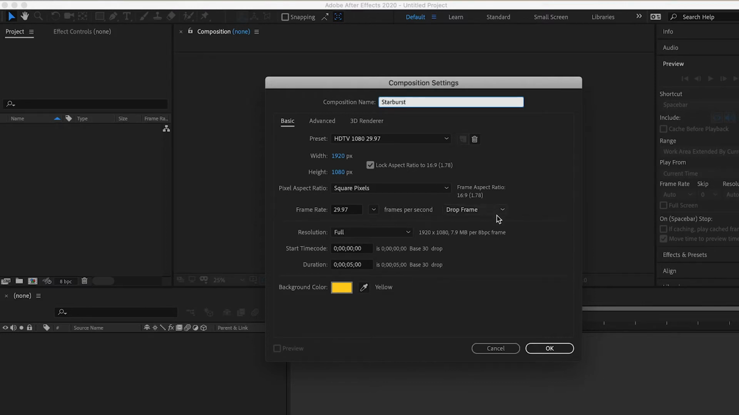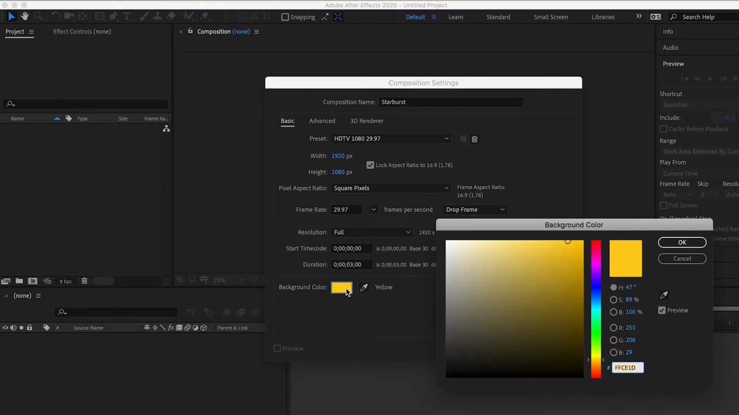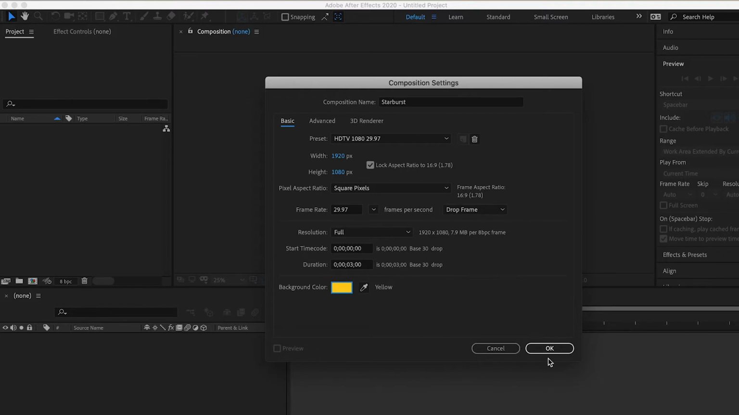We're going to keep all of our default settings in After Effects the same, width at 1920, height at 1080, frame rate 29.97 frames, resolution full, and the duration, let's change this to 3 seconds. I think that's enough time. Background color, let's choose like a yellow goldish color since it's like the fall time. Hit OK.